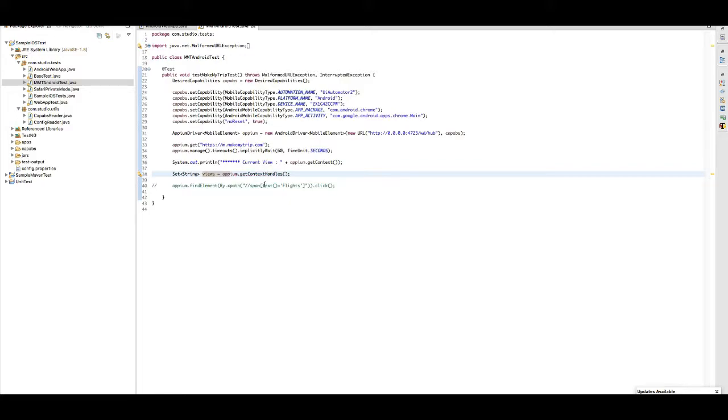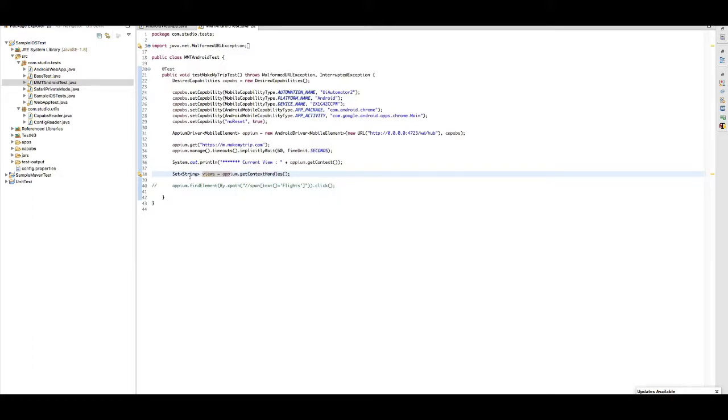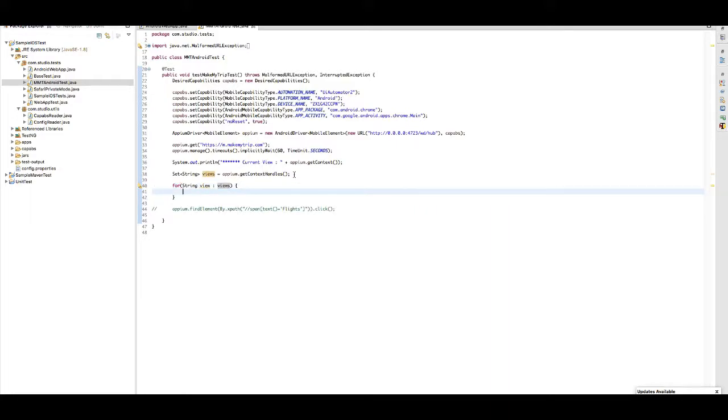Then I'm going to iterate it, and see, it will give me the set. So I'm going to iterate it, and then I'm going to check if the view contains or equals the web view text. Then I'm going to make a switch to web view, then perform that action. So I'm going to print all the views first here, so I'm going to put a SOP statement here.